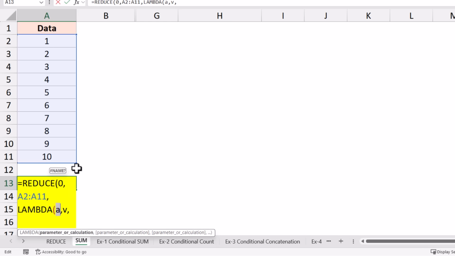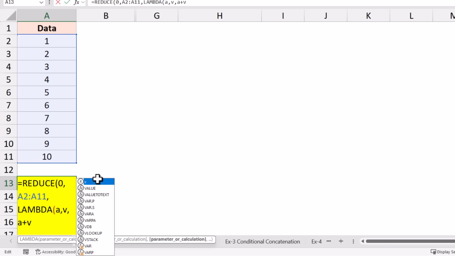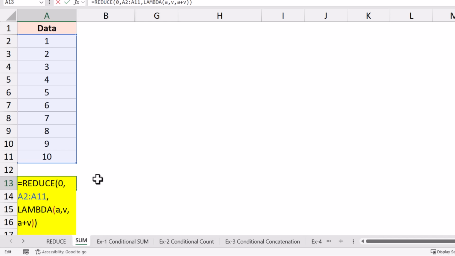And then there are going to be multiple iterations where it goes through all of these cells, and whatever function I specify here is going to be applied on all of these cells. So the function that I'm going to apply here is A plus V. Now this is what happens. Let me hit enter. It gives me the exact same result, which is 55.